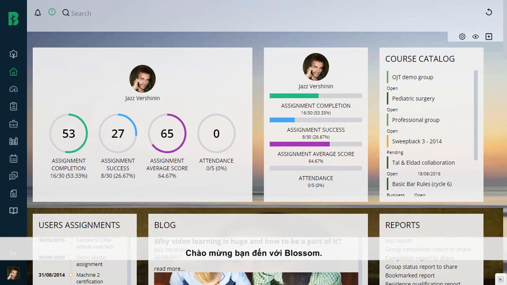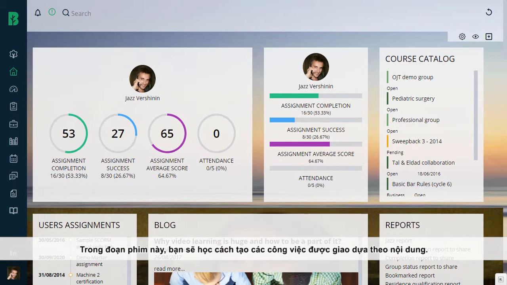Welcome to Blossom. In this video, you will learn how to create different content-based assignments. An assignment is an action that requires execution on the user side. They can be assigned to selected users or workspaces. Assignments can be created in different ways.